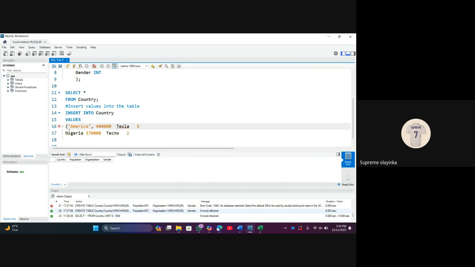add your comma. 40,000 is a whole number, so we don't need to surround it with quotation marks. Tesla is a text, so we need to surround it with quotation marks, comma, then price does not need that. Because that's the first row, you need to add your comma. You need to add the same format to the second one. We have Nigeria here, and 370,000 does not need any. So we have our technology.